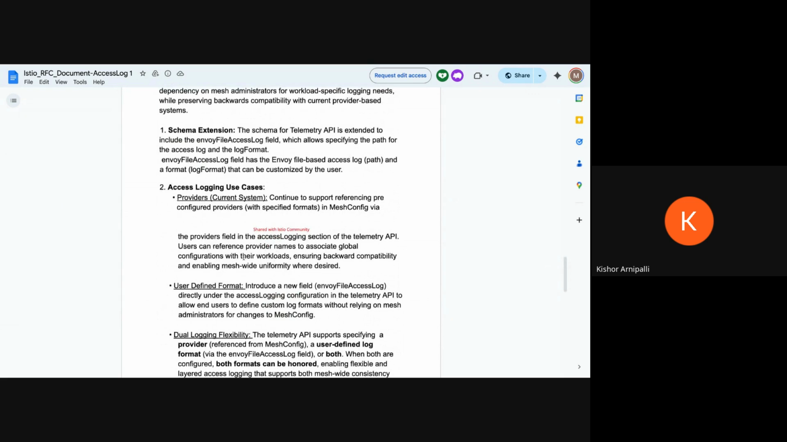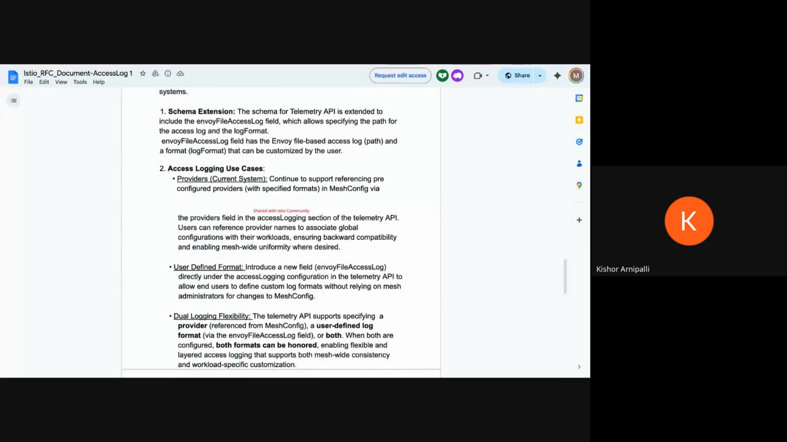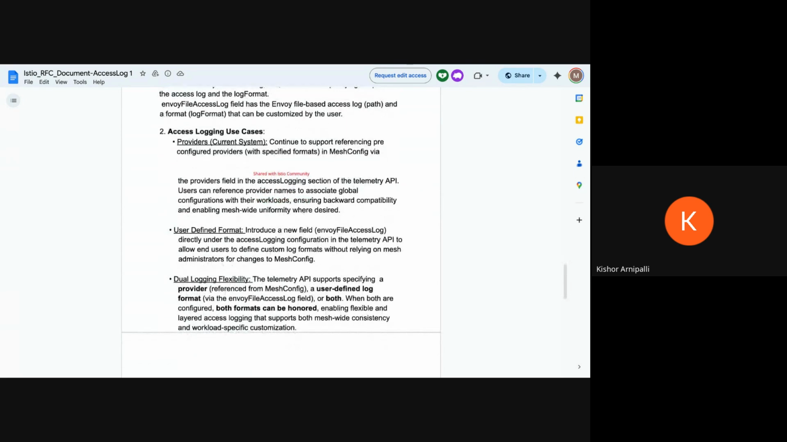So the design idea is that we already have the telemetry API, where we are referring to metrics and trace. In a similar fashion, we have the access log as well. In the current system, for access logs, we are referring to the providers, and these providers are configured in the global mesh config. So to enable this feature extension, we are adding the envoy file access log field in the access log section of the telemetry API so that we can enable the new access format for the end user.